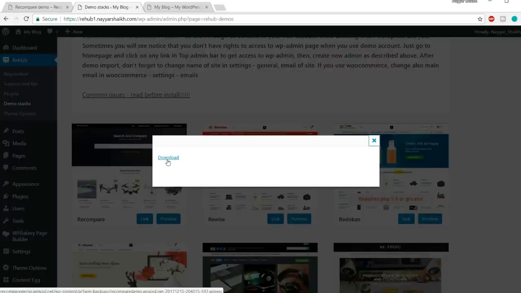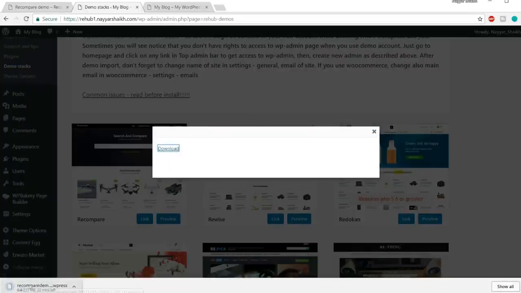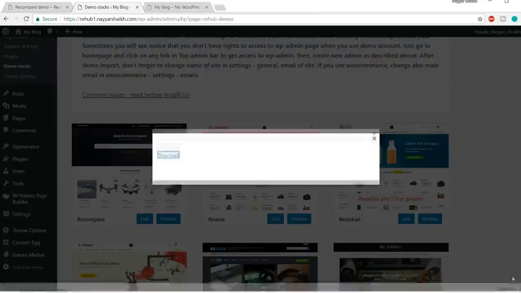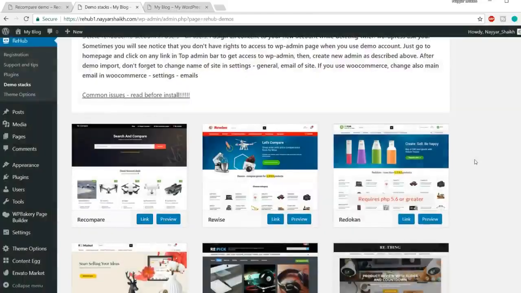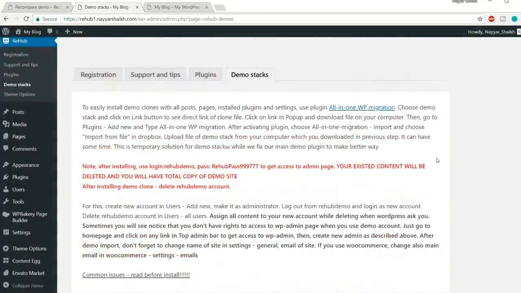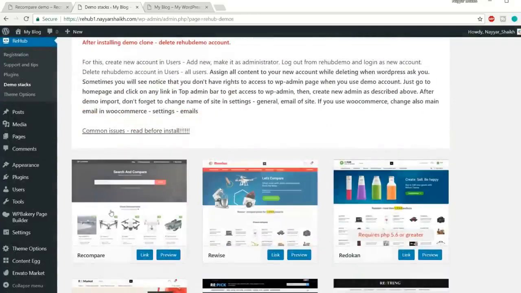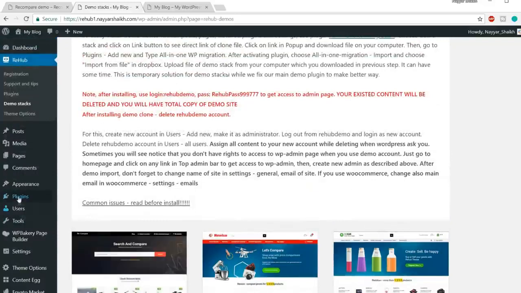As you can see, one file has started downloading. Now I won't download this, I'll just cancel it because I have already downloaded it. So I'll just cancel this one. Now I'll install these things manually because I have already downloaded them. So after you download the file, you have to add a new plugin. So hover plugins and click on add new.